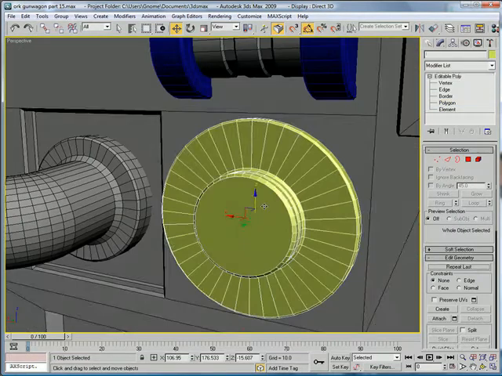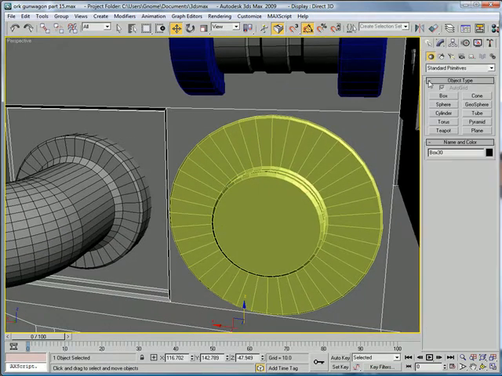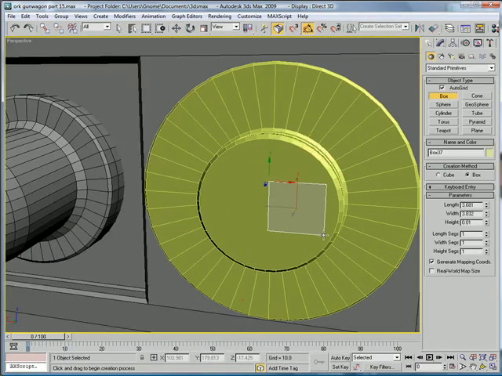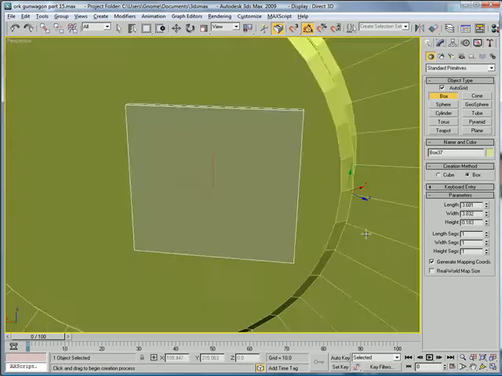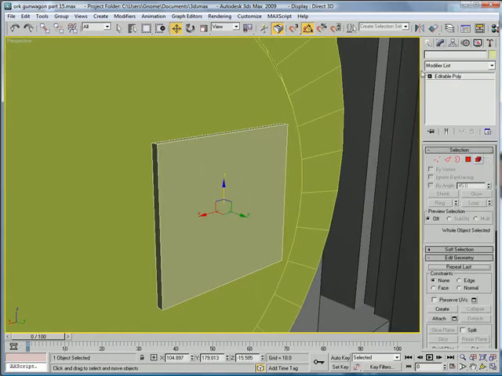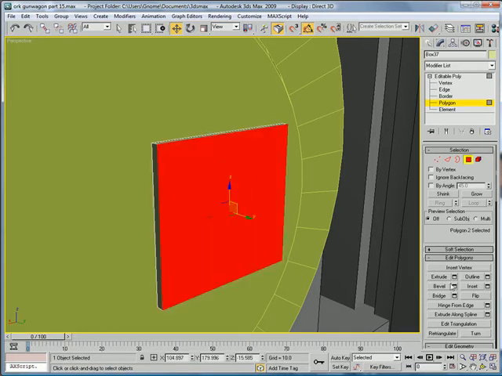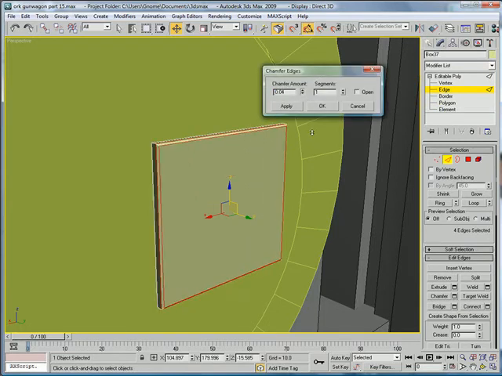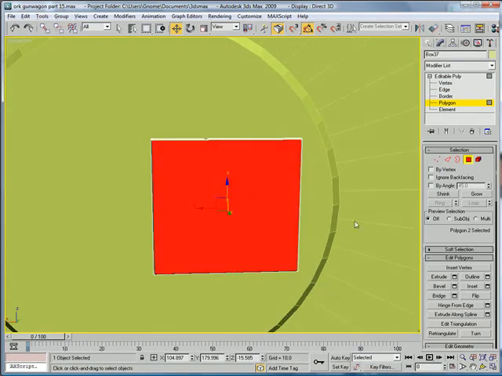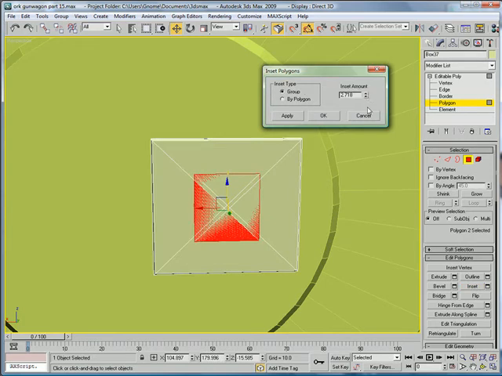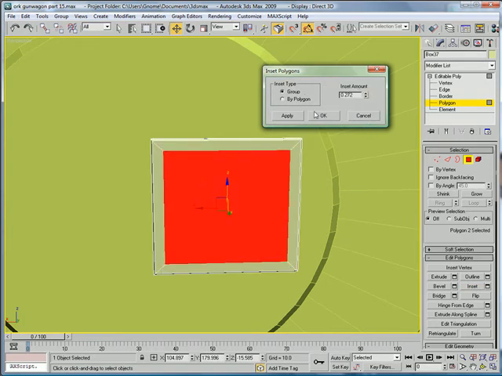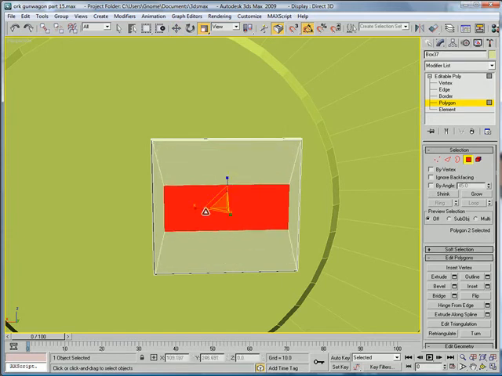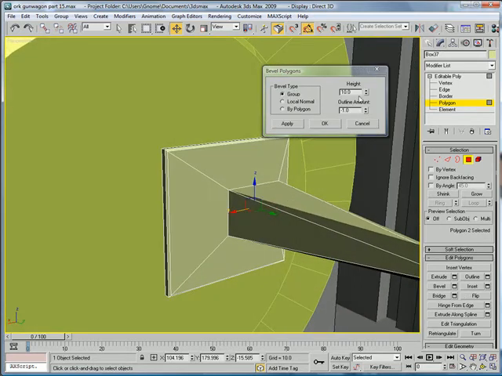Okay, next we're going to want to build a box on top of this, so just make a little box. Okay. Convert it to an editable poly, polygon, select the top edges, and chamfer. Okay, get this polygon, inset it a bit. Alright, inset it, scale it down a bit, move it to the right hand side. Give it a bevel.